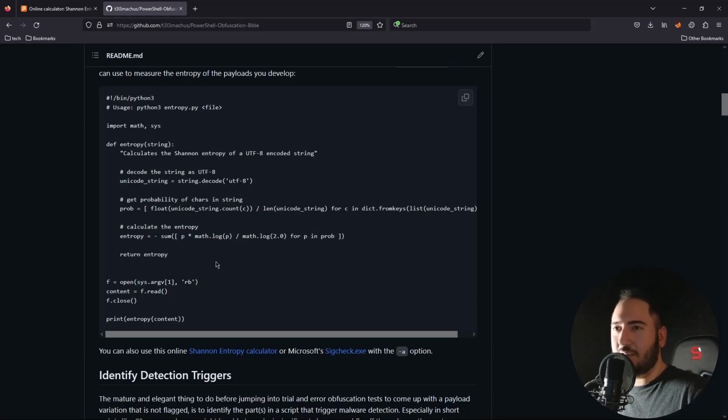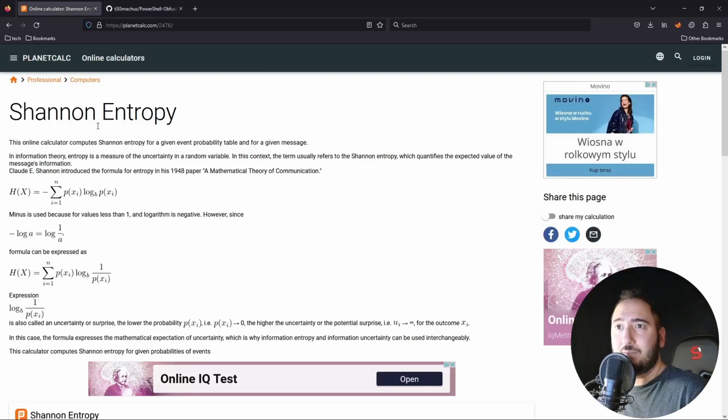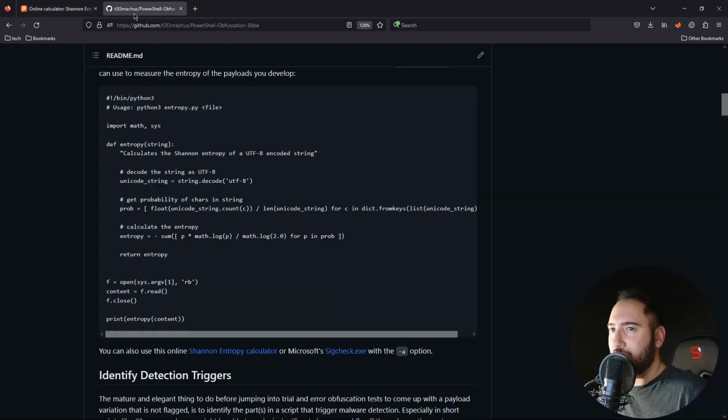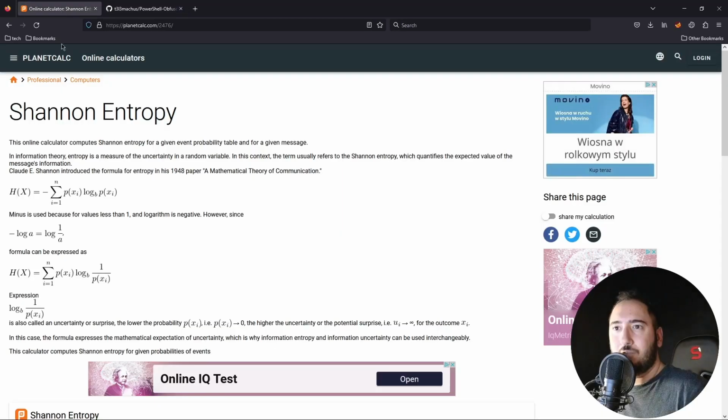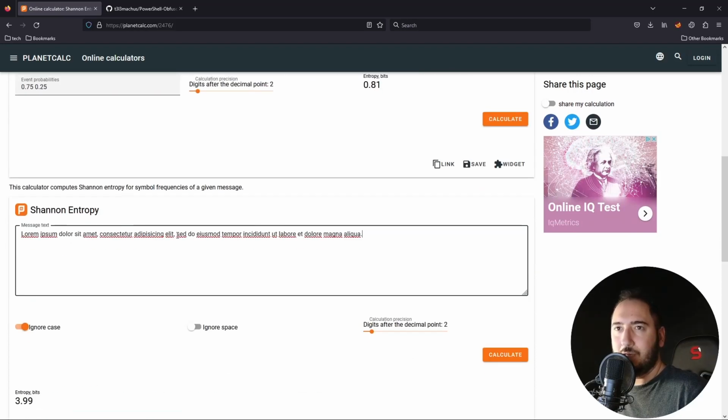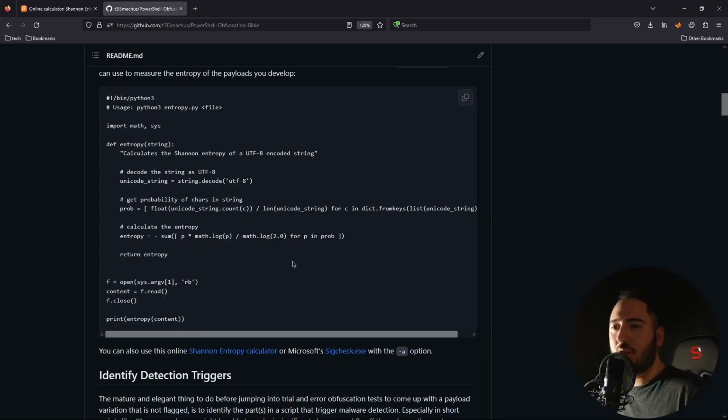I edited something that I found online, because this is a mathematical formula, so anyone can express it in any programming language which is convenient for them. There are also online calculators. This is describing the Shannon entropy formula, and there is a calculator down here to use, and we're going to use it very soon.